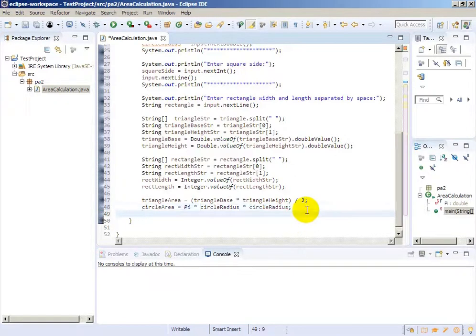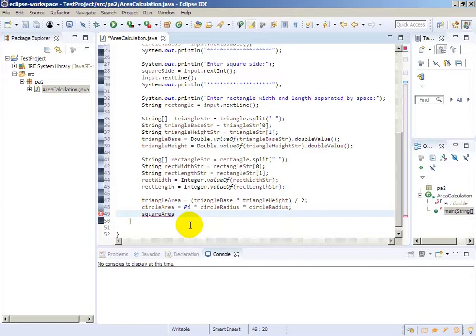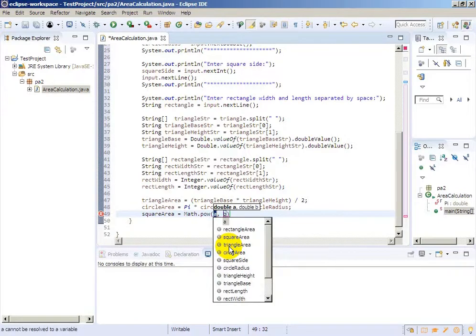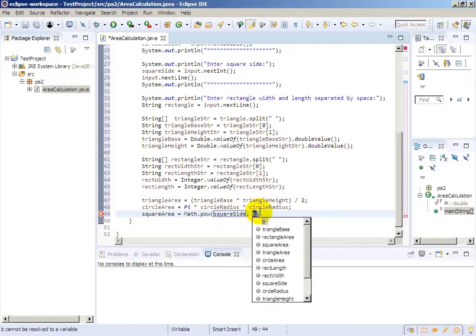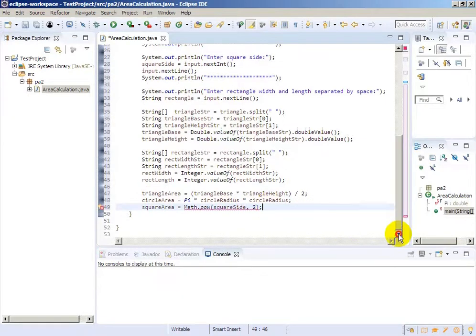To calculate the square area, it will be pretty easy. squareArea, we can use squareSide multiplied with squareSide, but to look prettier we will use Math.pow. Here it is, we already used that, you remember. We need squareSide, and because the power is 2, it will give us the square. It is squareSide multiplied with squareSide.